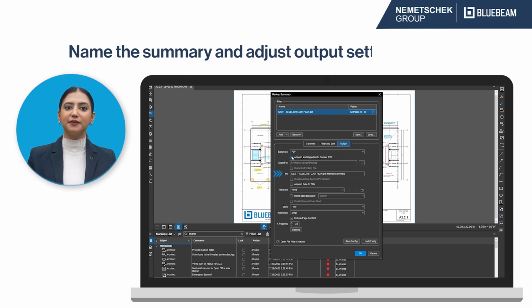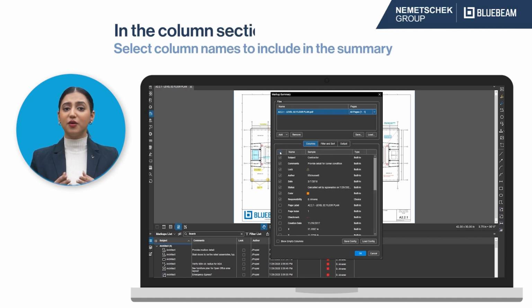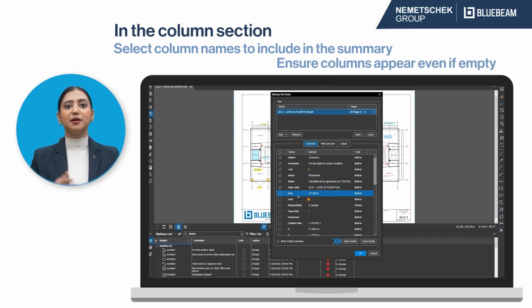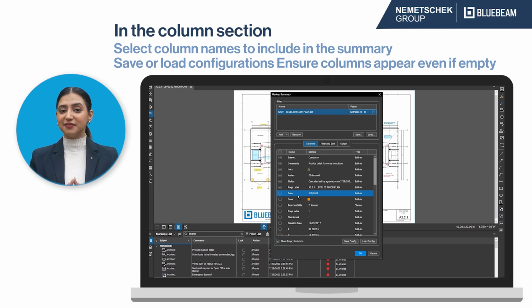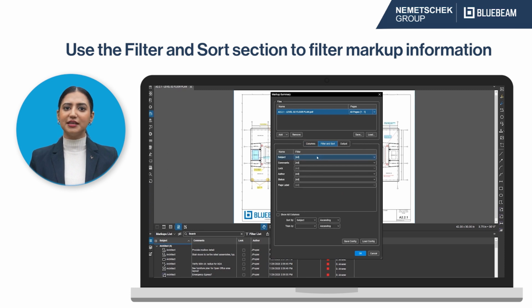Give the summary a name and adjust the output settings as needed. From the column section, check the column names you want to appear in the summary. You can also click and drag a column to change the order it appears in the summary. You can also save this configuration below, load in a previous configuration, or choose to be sure a column appears even if it's empty. In the Filter and Sort section, you can filter the markup information shown in the report.